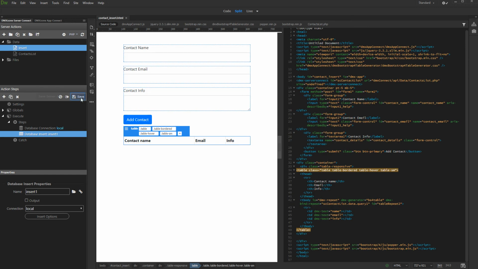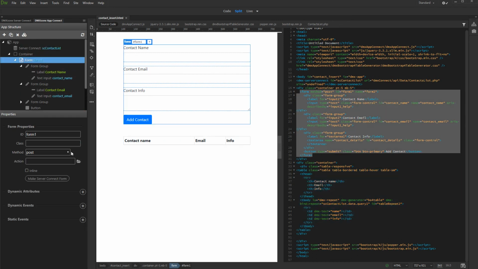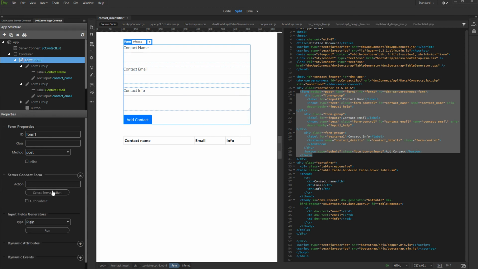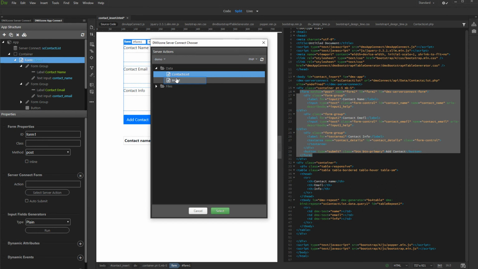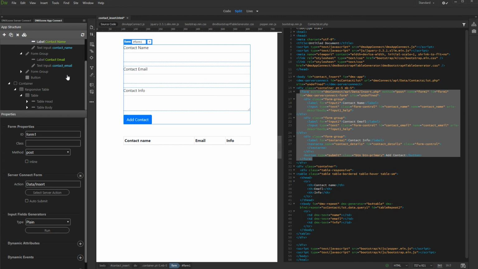Save your server action, and open the App Connect panel. Select your form. Make sure the form method is set to Post. That's really important. Then, click the Make Server Connect Form button. This converts your regular form to a Server Connect form. This means that the form is now ready to communicate with your server actions, in our case the Insert action. Click the Select Server Action button. Select the Insert action, and click the Select button.